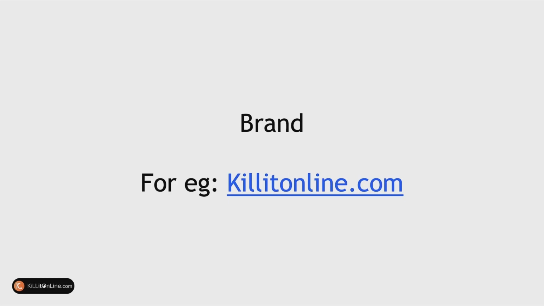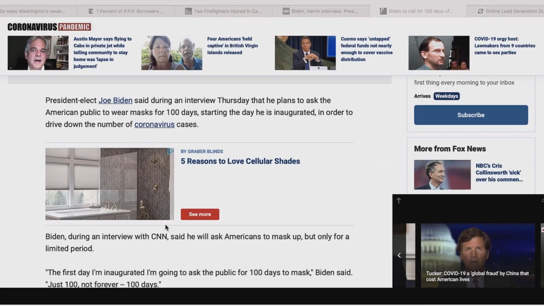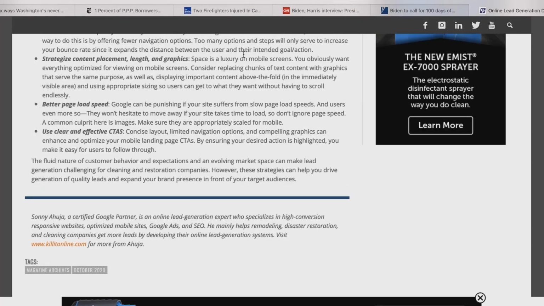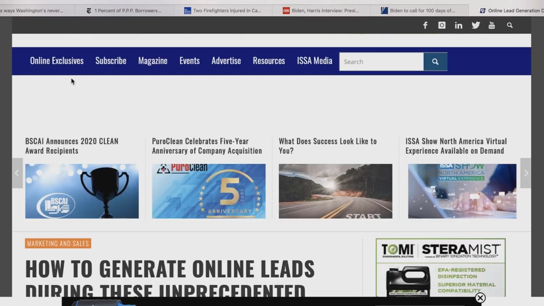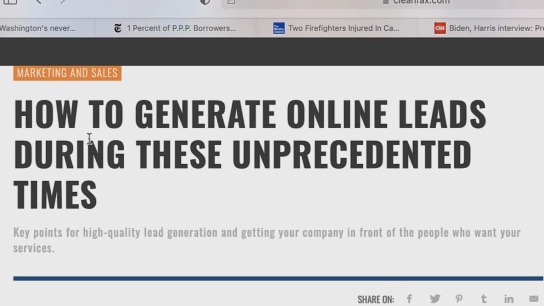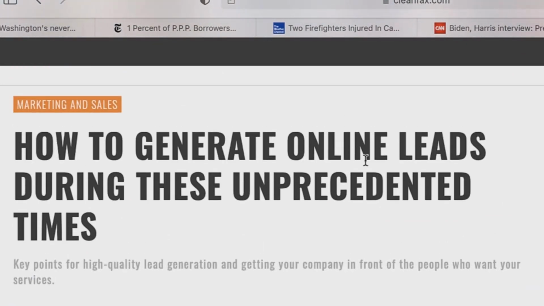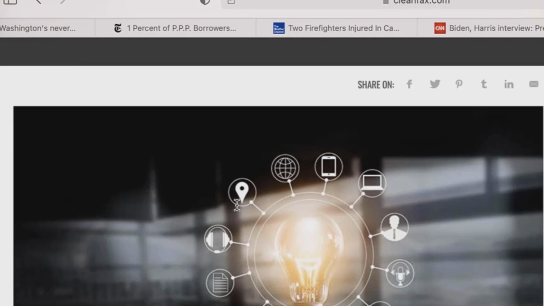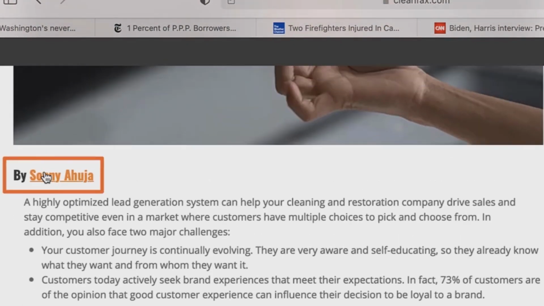Now, this is another kind of anchor text. It's called brand, which means your business name or a website domain is mentioned in the anchor text. Let me show you an example. So if I go to this page here on CleanFacts, which is one of the main magazines for the cleaning and restoration industry, here's an article by me, how to generate online leads during these unprecedented times. So this is anchor text because it says by Sonny Ahuja, but you can click on my name and it takes you to my profile.